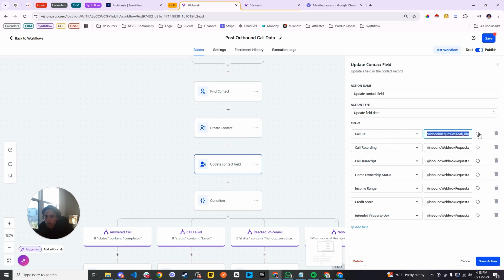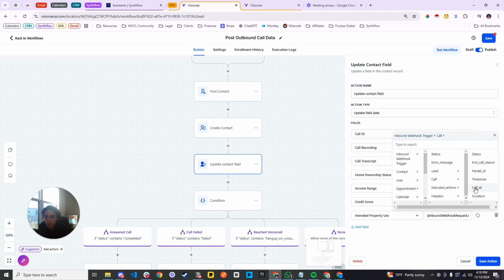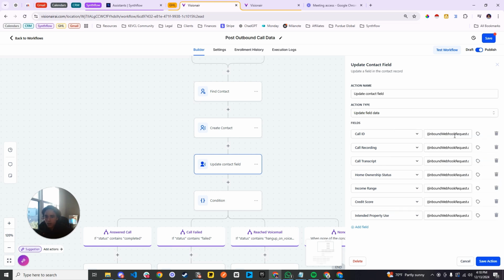Okay, so the call ID. How do we get the call ID? Like this. You go to inbound webhook trigger, call ID. You grab it, you put it on here. Okay, same thing for the call recording, same thing for the call transcript.